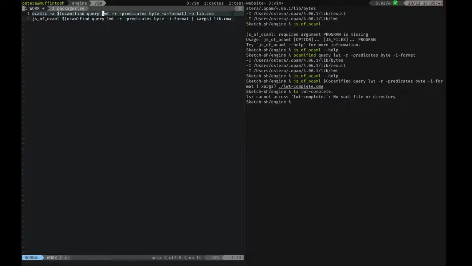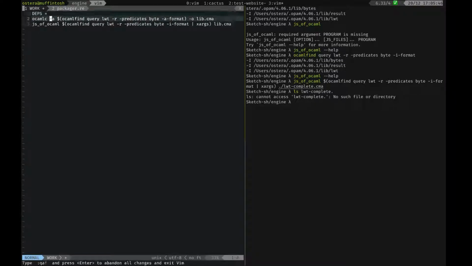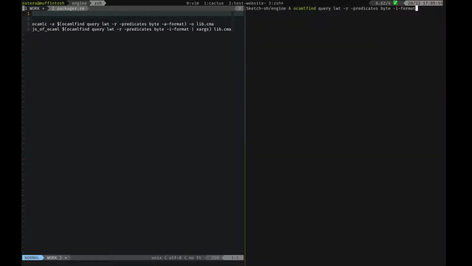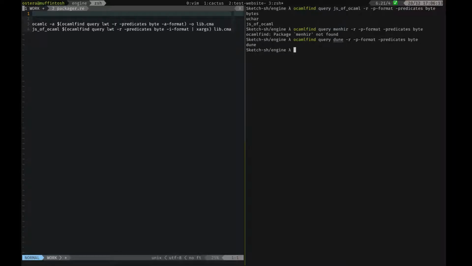And we need to run this one in the middle, the one that finds dependencies, for each one of the dependencies that you have. So for example, if we were to do this with js_of_ocaml, then those are the dependencies that we have. If we were to do this with Dune, Dune has no dependencies. Oh my god. Maybe no byte dependencies. We can do this with, I don't know what other packages I have. OCaml, show.